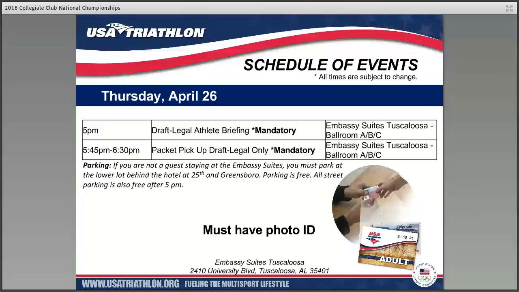So running through the schedule of events, there's a mandatory briefing for all draft legal athletes taking place at 5 p.m. at the Embassy Suites in Tuscaloosa. It's about a 3 or 4 minute walk from the Tuscaloosa Amphitheater. Again, that is mandatory at 5 p.m.